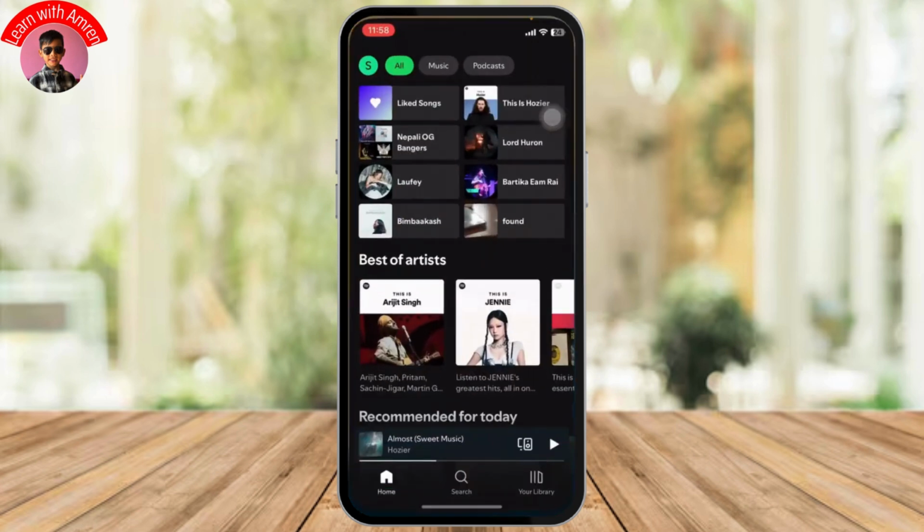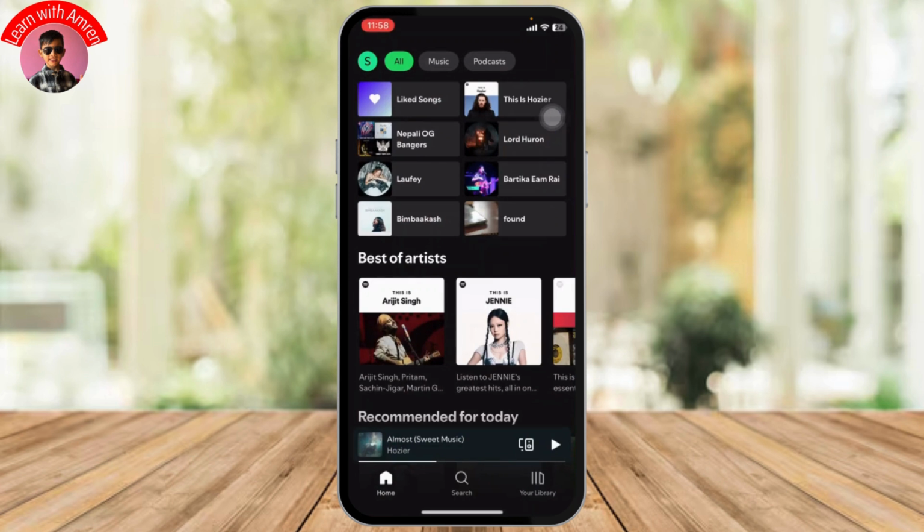So the first thing is you'll need to open up your Spotify and log in to your account. Also, to use any song as a ringtone on your iPhone, you'll first need to be able to download the song on your iPhone. Now it should be in your files, and if it is not there or if it is in a single app, you won't be able to do so.